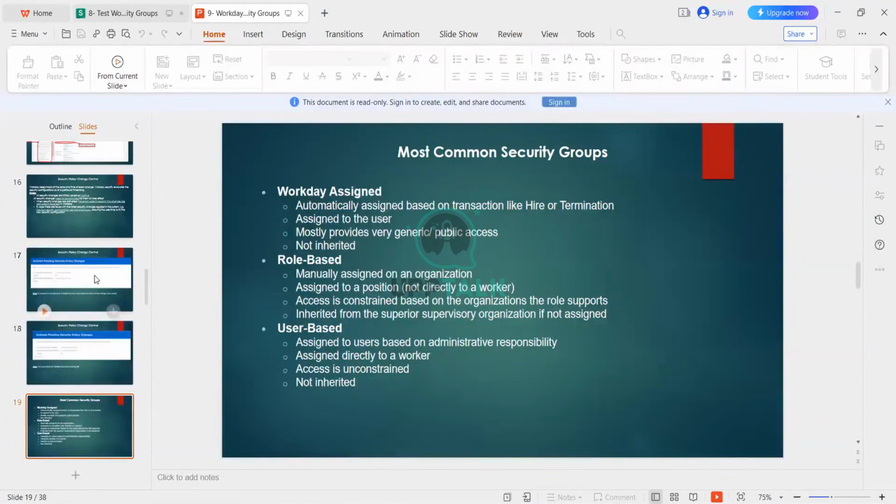Workday-signed roles are automatically assigned based on a transaction, like hire or termination, assigned to the user. Mostly they provide very generic or public access, not inherited. For example, if you are dealing with compensation, definitely you will see that the compensation administrator or compensation partner will be automatically assigned to that particular compensation task.